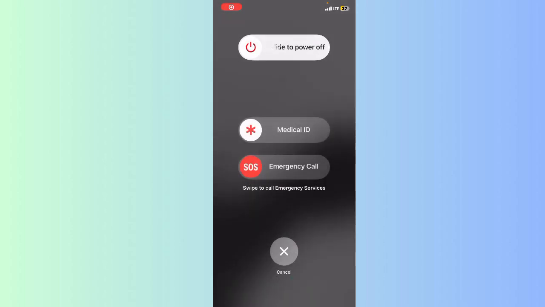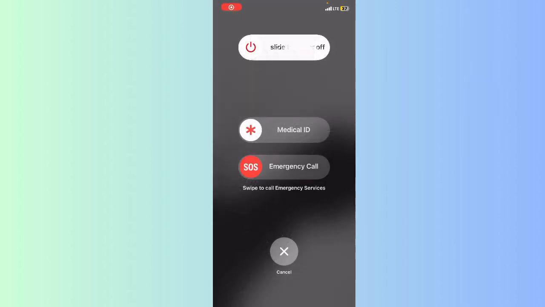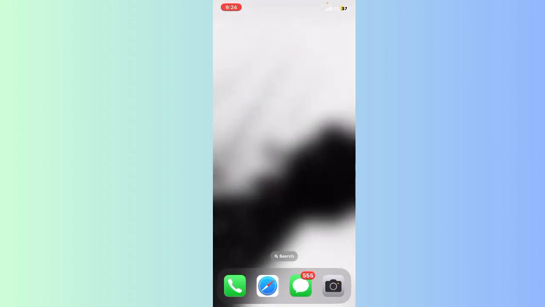Firstly, you just need to click on the volume down button like this on your iPhone and the power button together for 3 or 4 seconds. Hold it and then you can see an option called slide to power off. You just have to power off your phone from here. And if you are on the home screen or you are stuck here, you can perform the same procedure: volume low and power button together, and then slide to power off. After powering off, your phone will restart and the issue will be resolved.